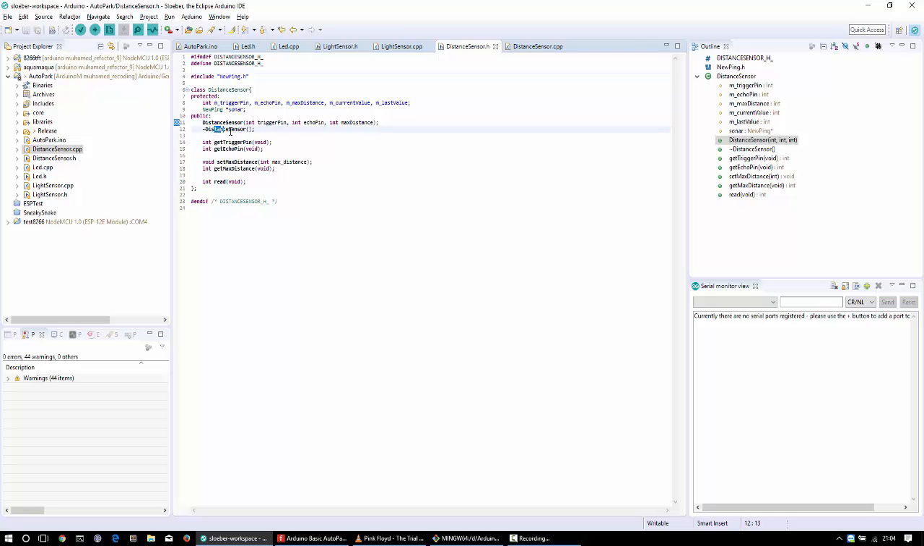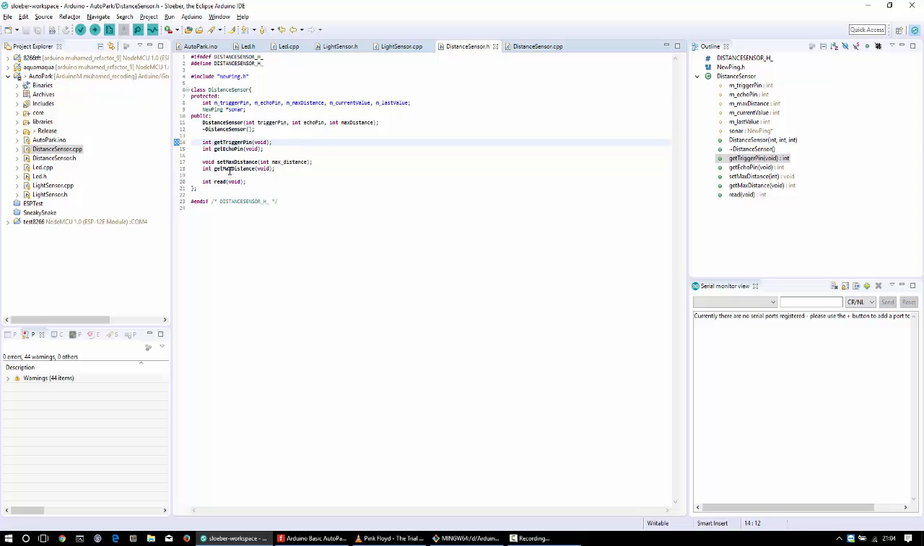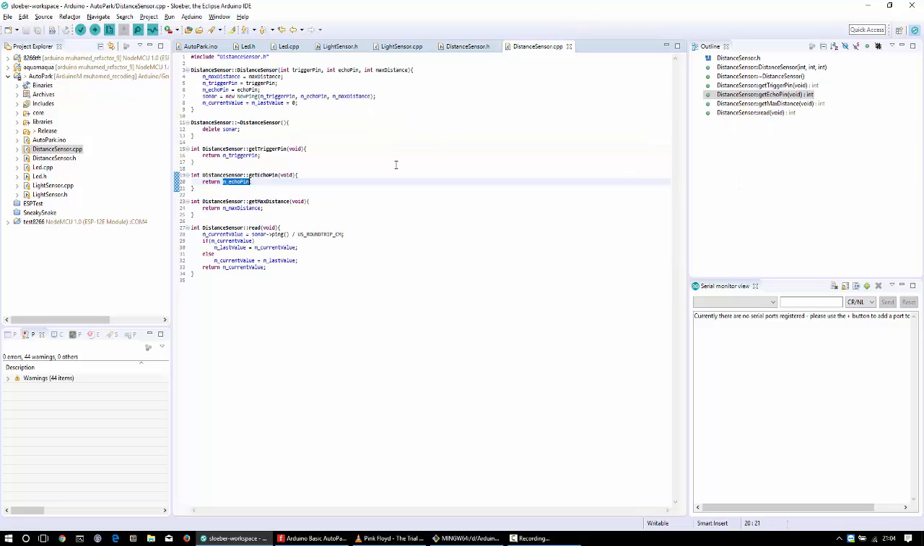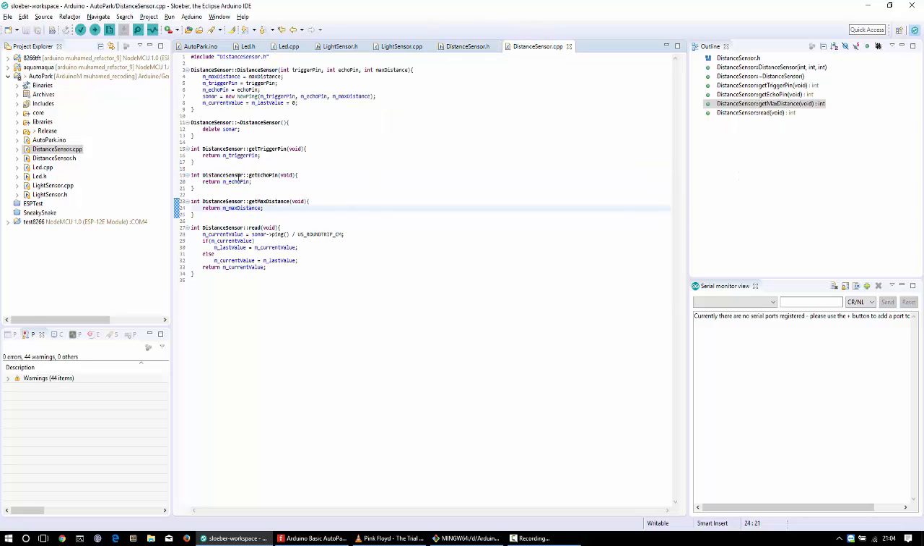And there's destructor. You can Google it as well. I will not explain it. Maybe briefly I will. Get trigger pin, get echo pin. So that just returns trigger pin, echo pin, and get max distance. It returns max distance, and set max distance.